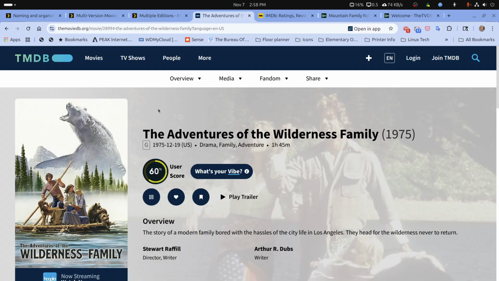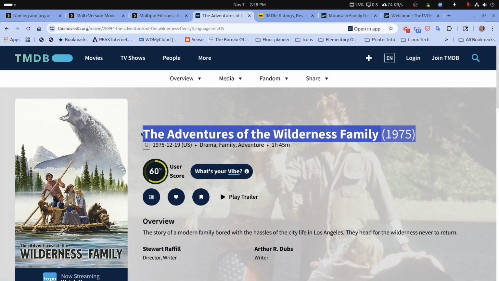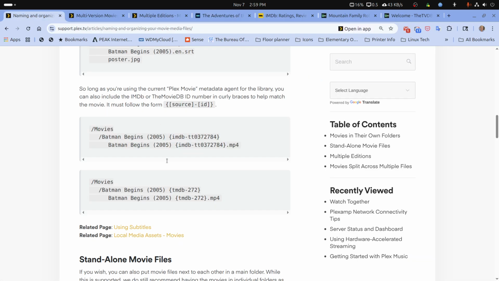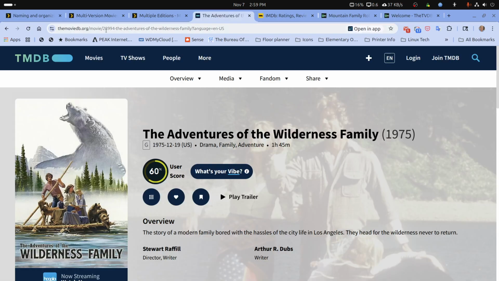So if we click into this movie, it's a simple copy and paste. That can be your new movie name and your folder. If there happens to be a colon someplace, like The Adventures of colon space the Wilderness Family, just remove the colon. It's an illegal character. Don't replace it with a dash. Just remove it. So it's very easy. If we jump back to this, and you want to use the TMDB source ID, well, from here, it's just this number here. And we're going to name all three of these movies from TMDB before the video completes, and I'll show you how to do it.